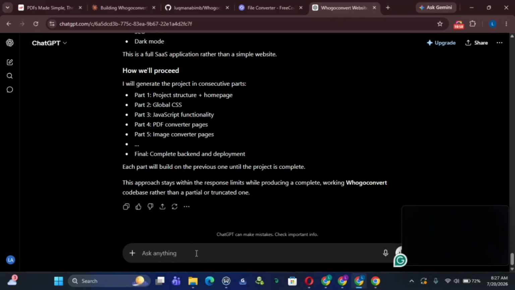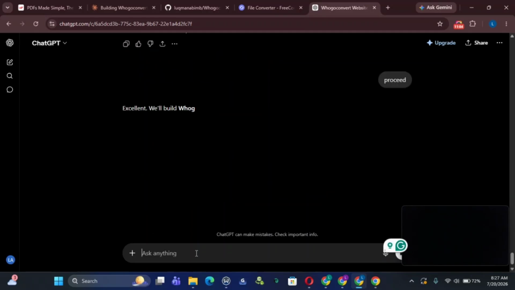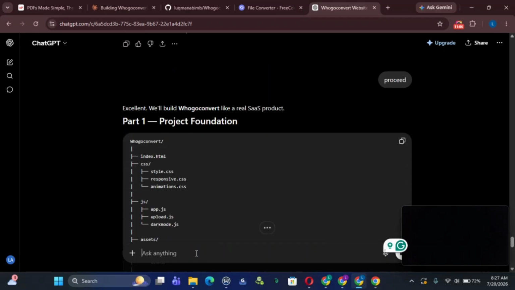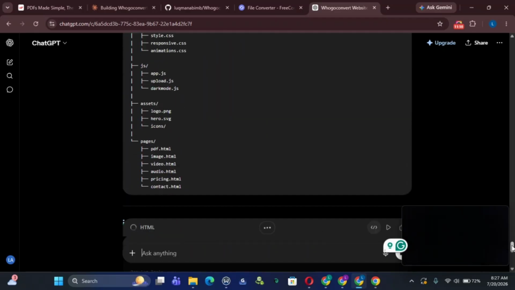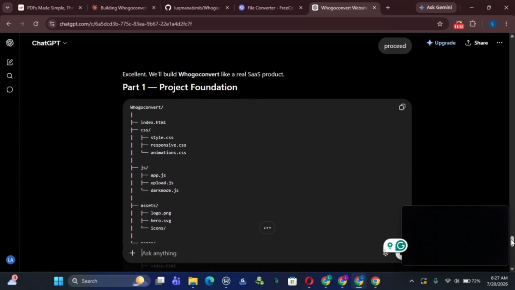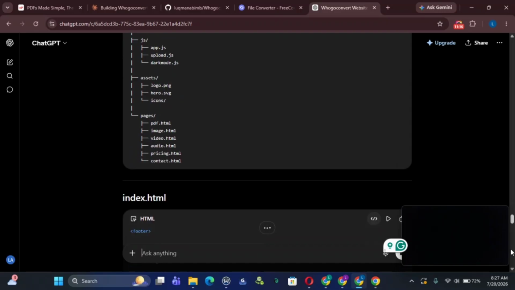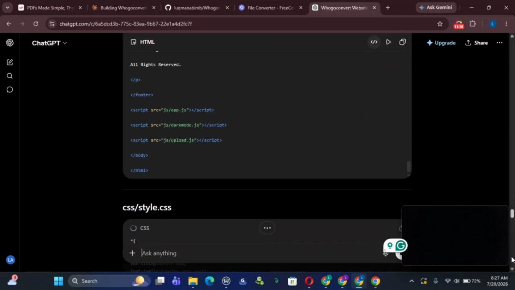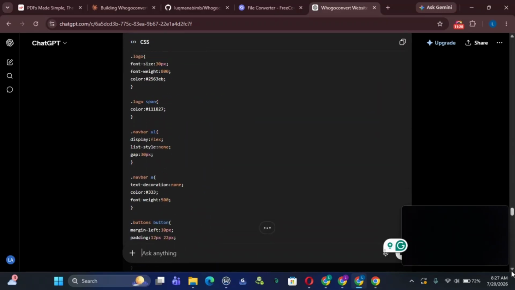So let's tell it to proceed. Let's tell ChatGPT to proceed. ChatGPT is telling us that it's going to reproduce this using the structured format.